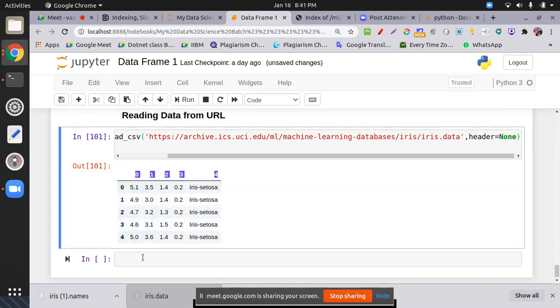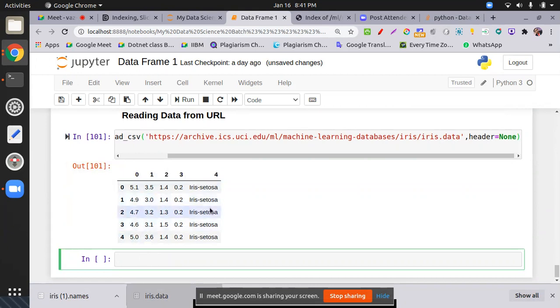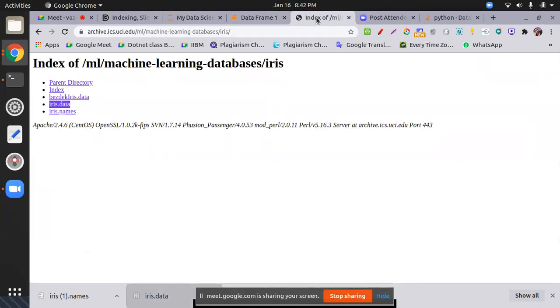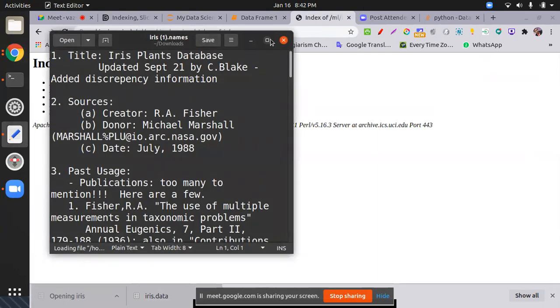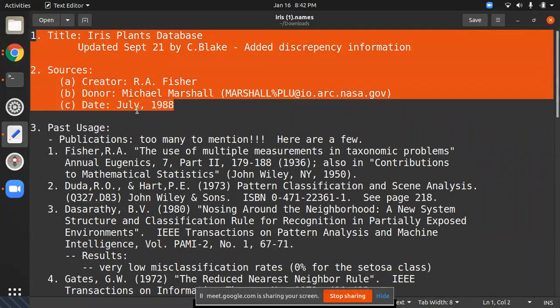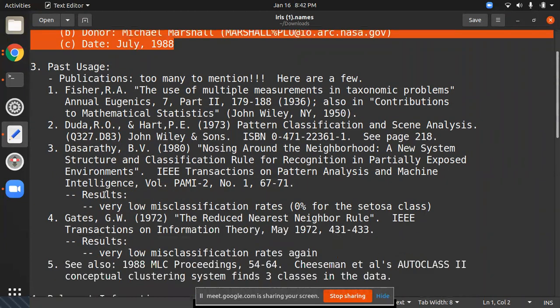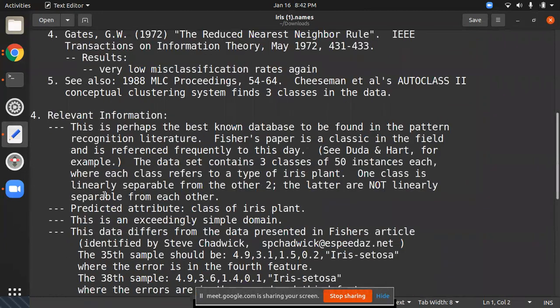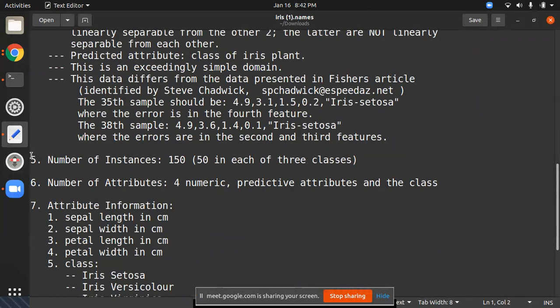Now, how to assign the column names? Where do you get the column names? You always get the column names in the description file on UCI. The .data file contains the data and the .names file contains the description. So I downloaded it and opened this one. Let's see what is given by the researcher who collected this data set. This part is not our concern. Our concern is starting from number 5.